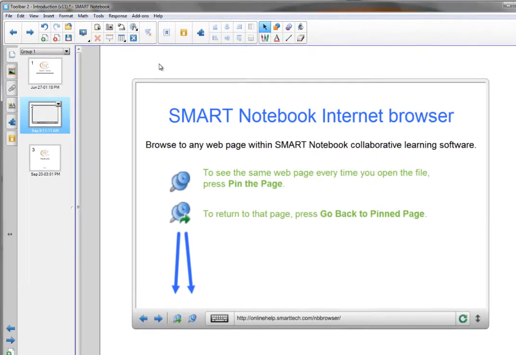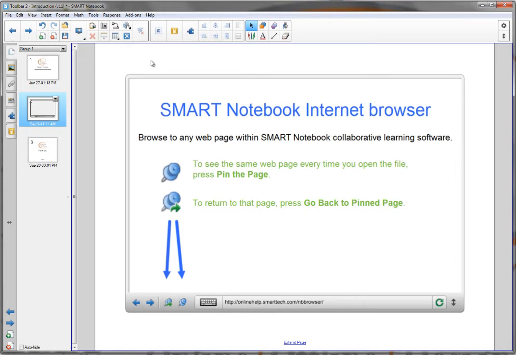So Toolbar 1 follows the general features of Microsoft Office. There are a few unique ones to Notebook, but as I said, if you're looking for individual features from that, go and have a look at our videos and we will have a video on those specific features.